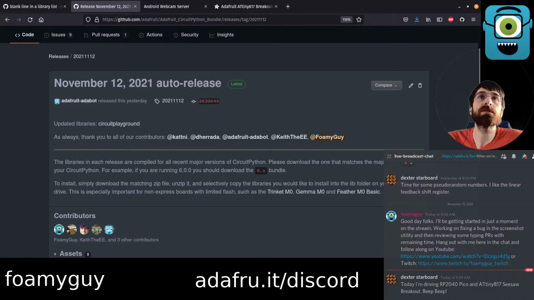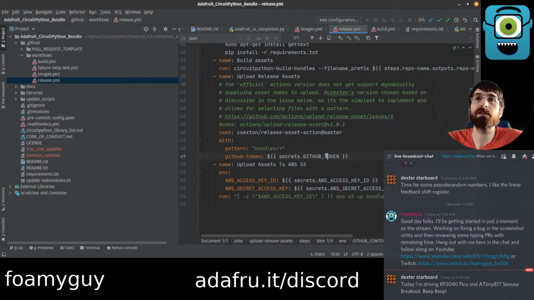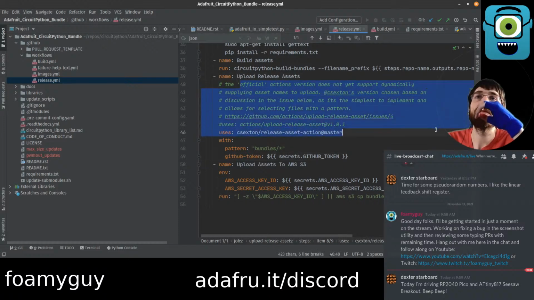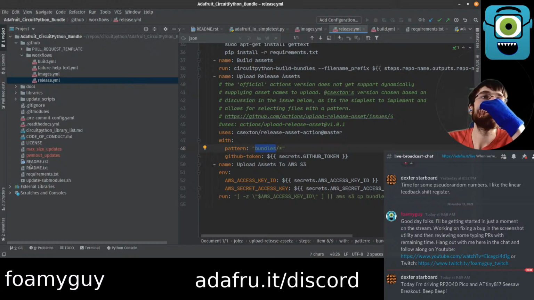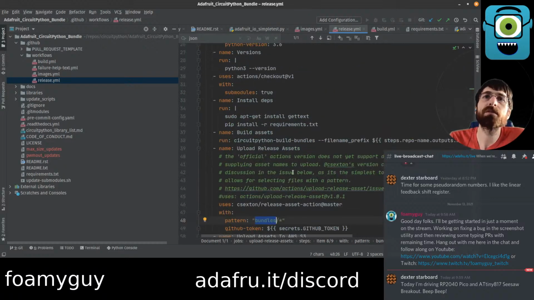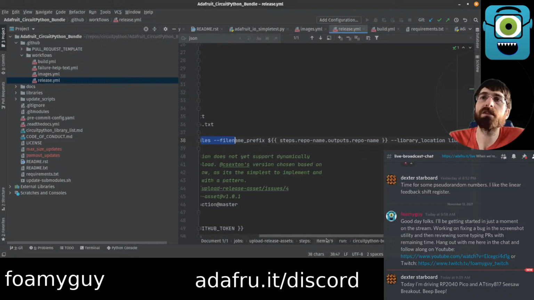Okay, so let's see, is there like an upload release assets? Upload assets to S3. Upload release assets. Pattern bundles. So I guess, does it get generated when the make bundles runs or something like this? Build bundles, this here, build assets.